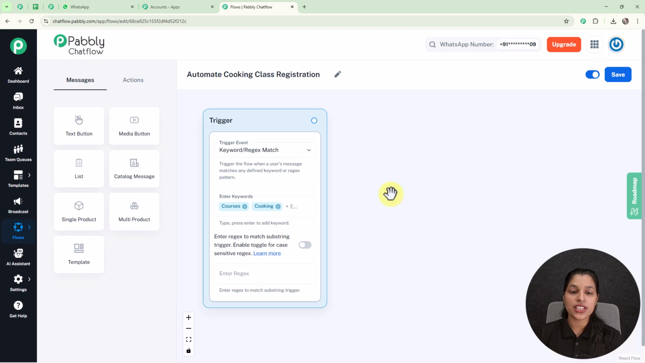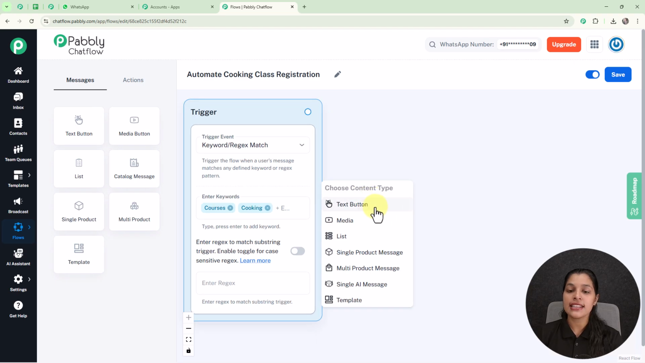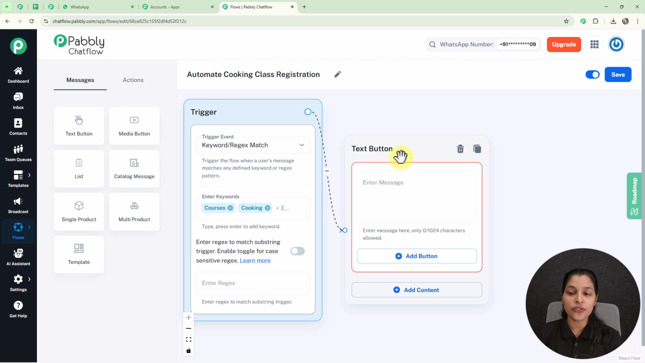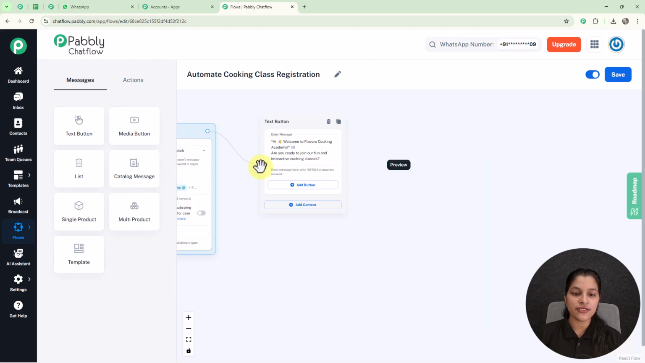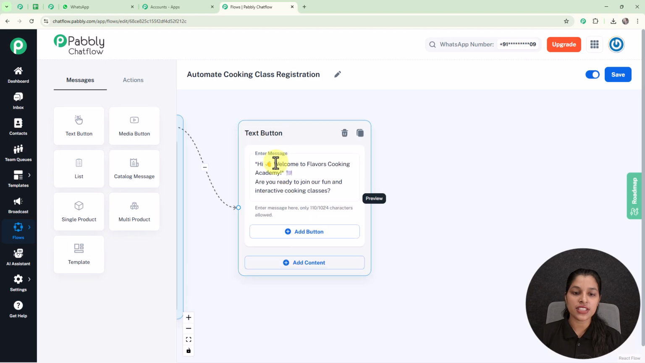So as we are done with our trigger, I am going to send a welcome message to my customers. For that you simply have to drag and drop and select the text button over here. By selecting the text button, you will be getting this message node where you can enter the message which you want to send to your customers or clients. So now I am going to enter a welcome message for them. Here you can see I have entered this welcome message, and I have entered this first sentence, that is hi, welcome to Flavors Cooking Academy, between these asterisk signs to make it bold.